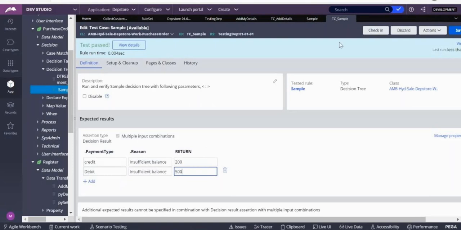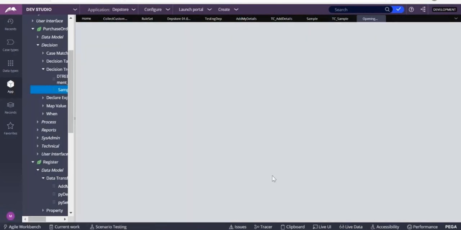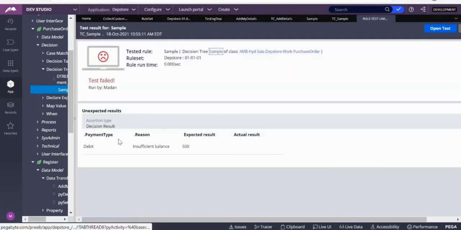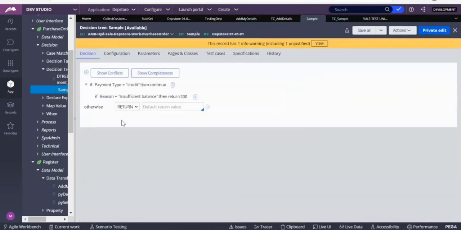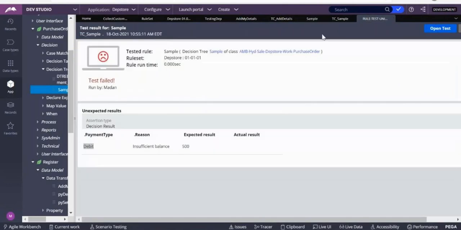Okay, save. Okay, test failed. Why did the test fail? Because you are expecting a payment as debit type, reason you are saying, but the expected result is 500, and there is no actual result at all. There is no such type of condition here. So that's why it is throwing you an error. Right? Got it? So yes, it failed.